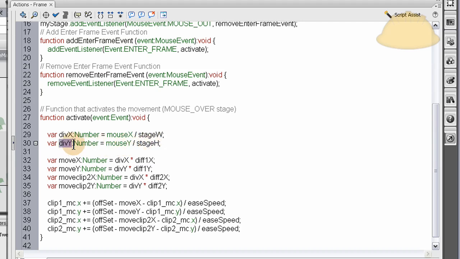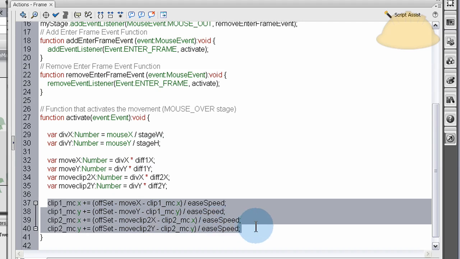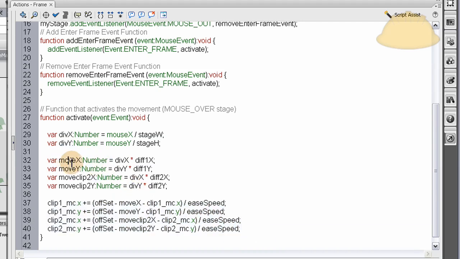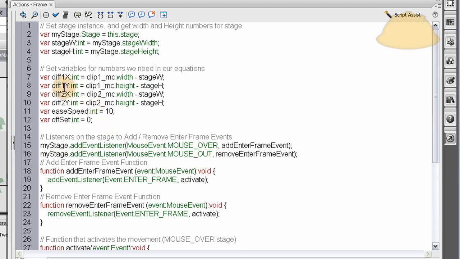And that number is used in these equations down here, or in these variables rather. And then these variables are used in these equations here. So these variables are the move amounts. These are how much each clip is going to move. Move X and move Y are going to be for clip 1, which is, let's see, right here.